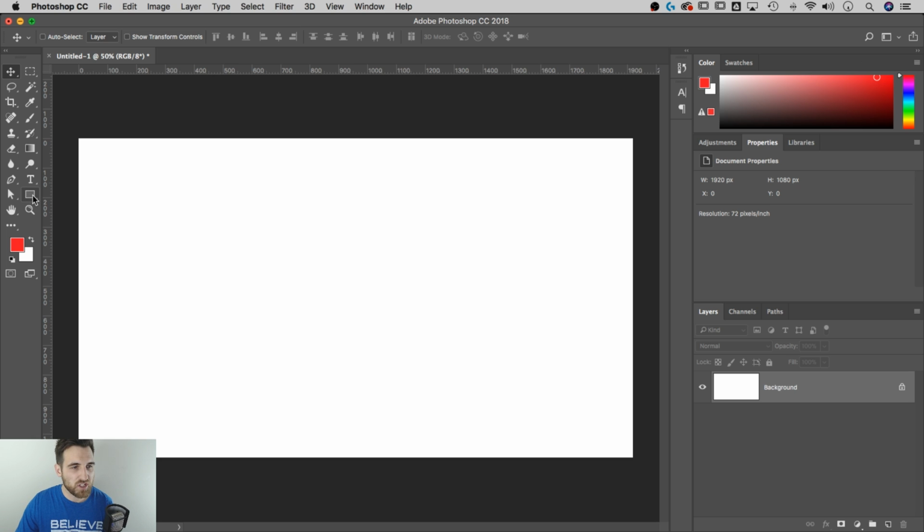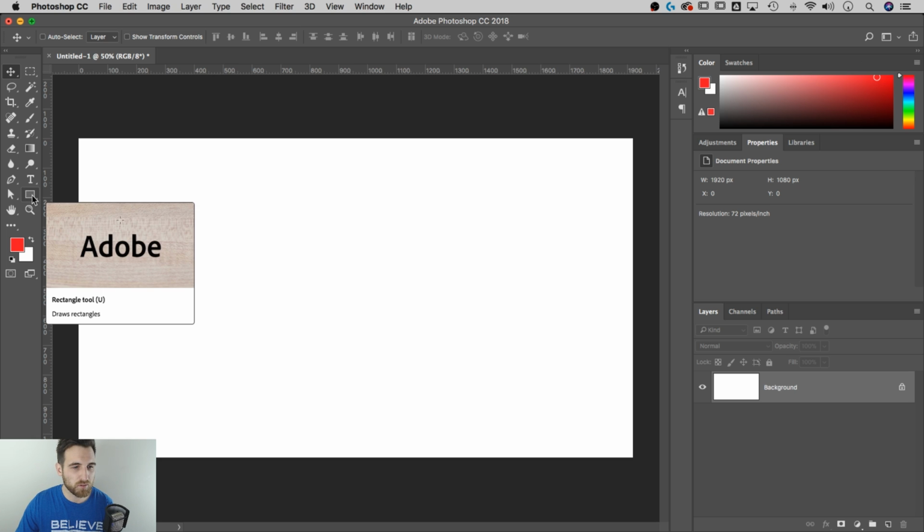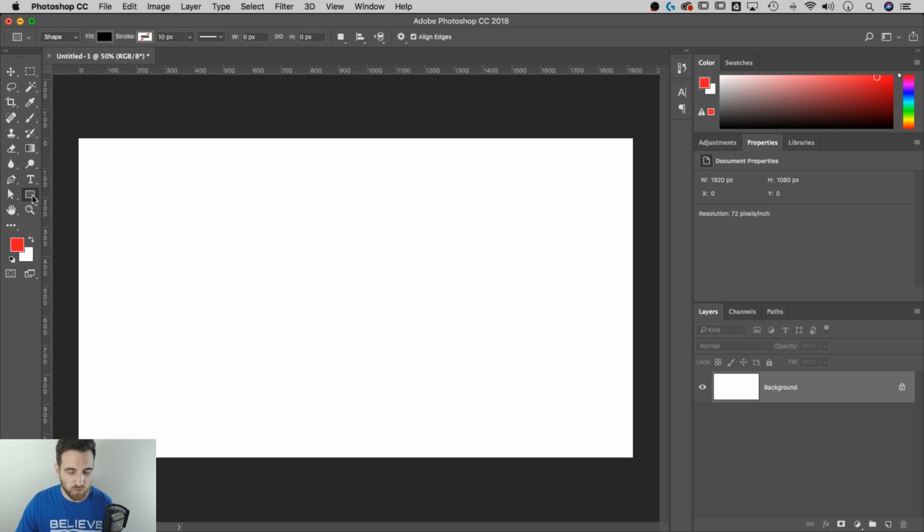So I'm going to grab the Shape tool down here, and the Shape tool is actually the U shortcut key. And if you click and hold that, you'll notice there's lots of other shapes you can create with that same shortcut key, but we're going to focus on the rectangle tool. So when I select that, there's a lot of properties up here at the top. I can select the tool mode, whether it's shape, path, or pixels. I'm going to stick with shape. And we can select whether it's a fill or a stroke, or fill and stroke, the size of the stroke, and a few more options along the way.